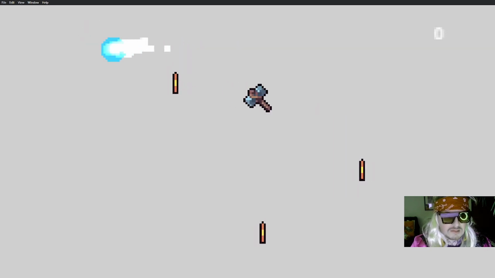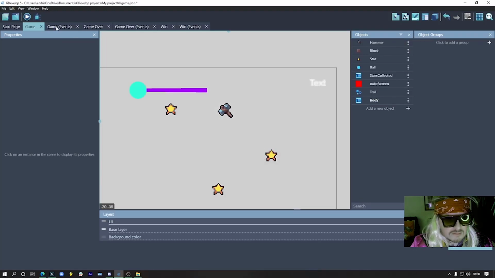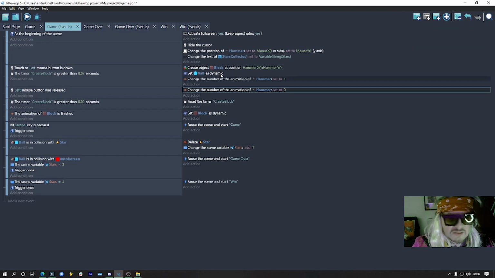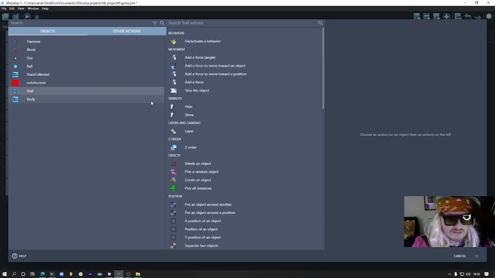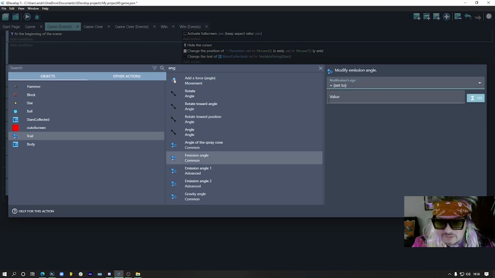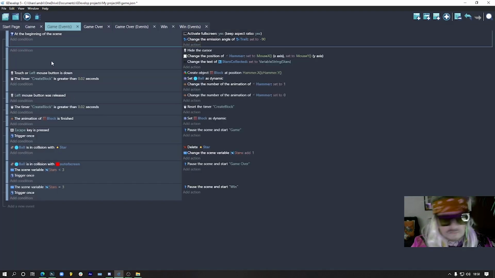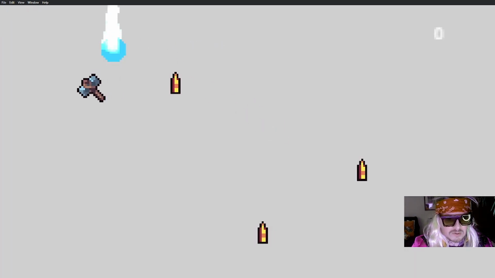But obviously it's not attached to our ball or anything. So yeah, let me change that. Right, so at the beginning of the scene, we actually want to rotate our particle to go up. So I'll just, at the beginning of the scene, trail, angle, and we just choose emission angle equals to minus 90. Okay, so in that way, we actually rotate our particle.